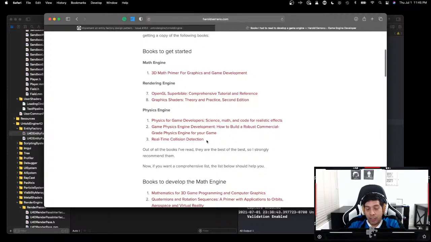The Real-Time Collision Detection book is a book, guys, that I recommend you get. It's priceless, guys. If you want to develop a collision system in your engine, there's no way you can develop it without this book next to you. It basically has all of the code snippets that you need as reference to develop the collision detection system. It is a must.